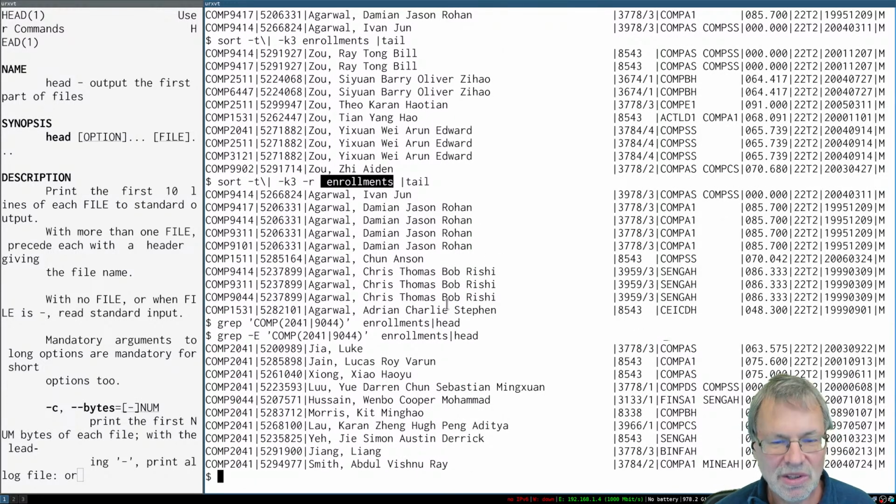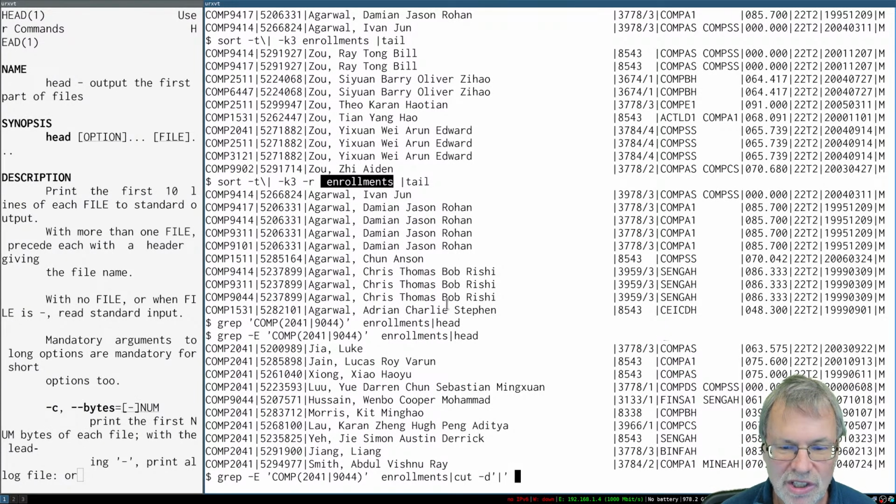Alright, so this gives me the students enrolled in. I think we're all good. Alright, let's see if we can find out the surnames, the family names of people enrolled in COMP2041 in this data. So the first thing we might do then is say to cut with a dash d, unlike the dash t of sort, saying the delimiter is a vertical bar. I could have used a backslash, but I'll put single quotes around so the shell doesn't give it a special meaning. And say I want field 3.